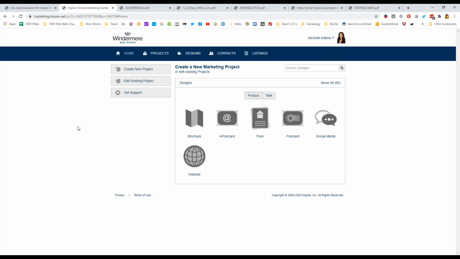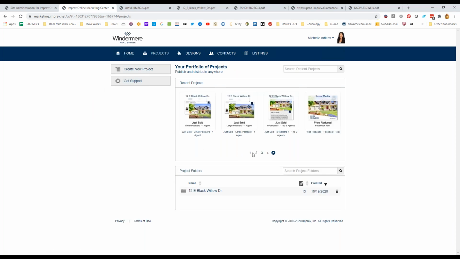Perfect. Thank you, Dawn. So next question, we kind of covered this, but I want to touch on it just to kind of reiterate how the system works. So the question we have is, are we able to edit the flyers ourselves? Absolutely. So every single element, the process is going to be the same. You can come in and click on Edit Existing Project. You can find that project that you're wanting to edit, either scroll through the projects that are listed up here at the top or click on the project folder for the specific property.